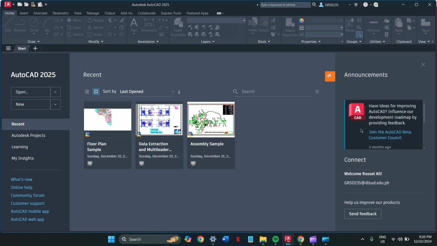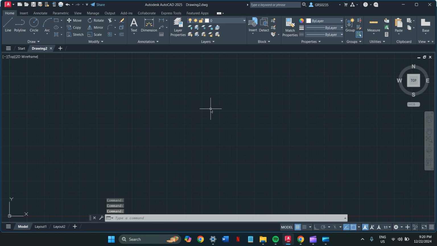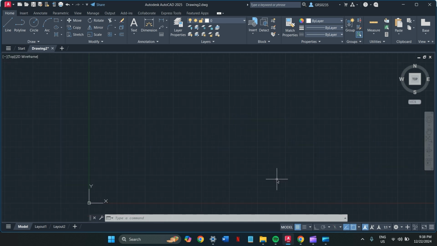And here you have announcements from AutoCAD as well as your account in AutoCAD as well as an option to send your feedback to AutoCAD. So that's the Start tab. And now let's open up a new tab to see the user interface while creating a project. So this is what we will see when we create a new project.